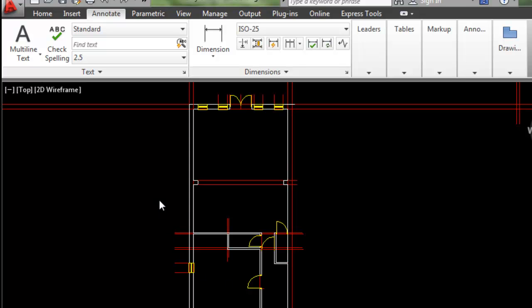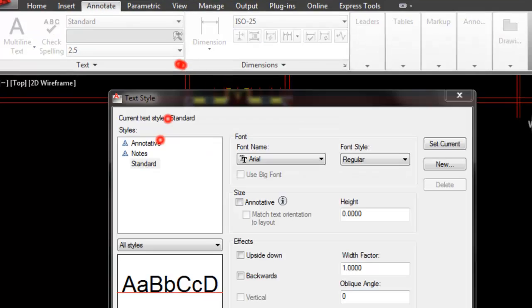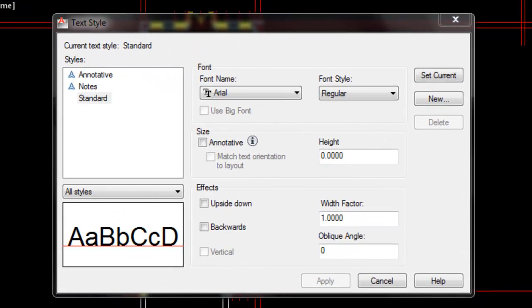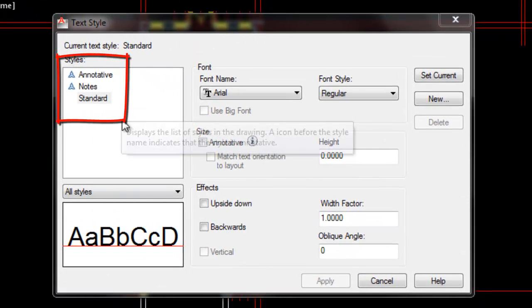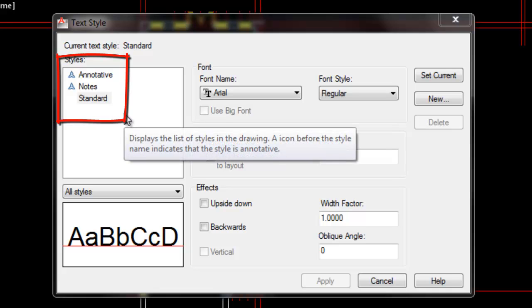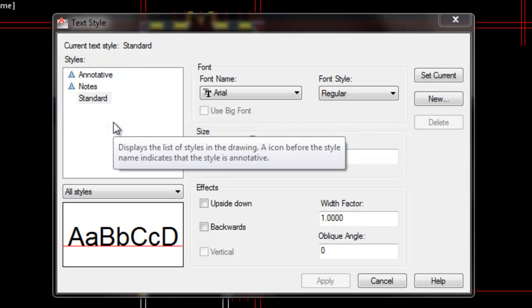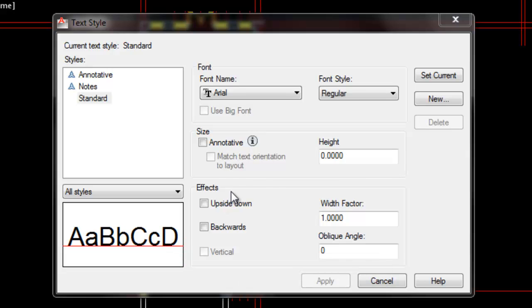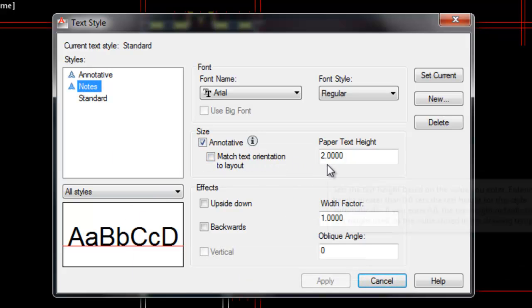The first thing I'm going to do is create a couple of text styles that will work for this particular drawing. If I click on the little arrow just here, it's going to open up a dialog box. You can see that we've got three text styles here already set up: annotative, notes, and standard. Standard is in Arial font, height 0, so I don't think that would show very well. Notes is also in Arial, and with a paper text height of 2 mm.